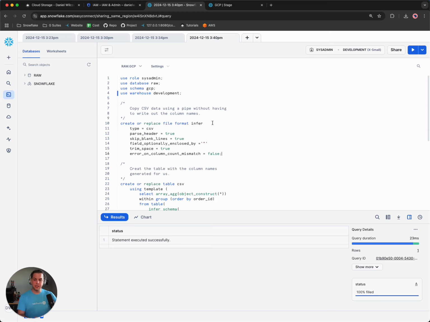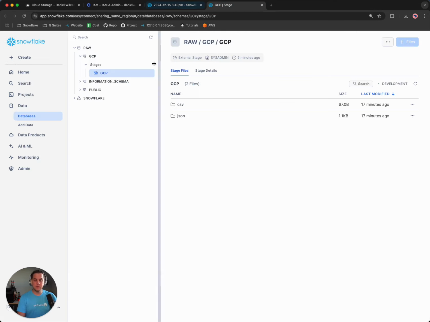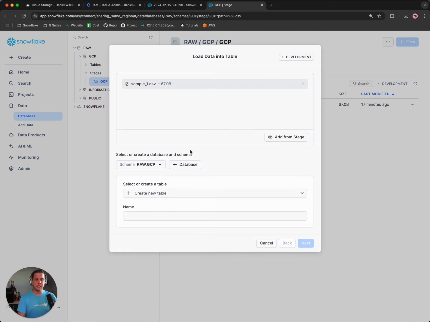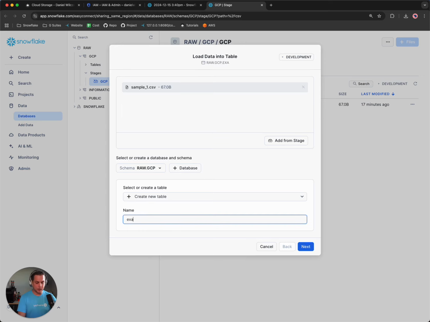But I do want to take a pause and showcase how you could do this in the UI. So if we simply go back to our stage, we can click on CSV. Then we could see that we have a CSV file here. And so I want to click on the three dots and load that into a table. In this case, I'm simply going to call it example. So we'll create a new table called example. We'll click next.